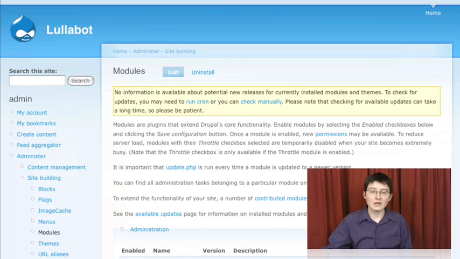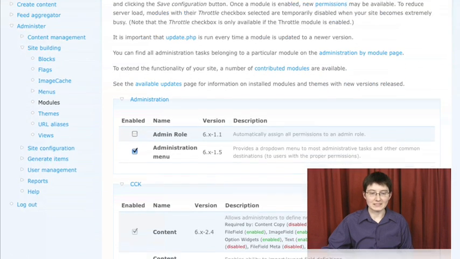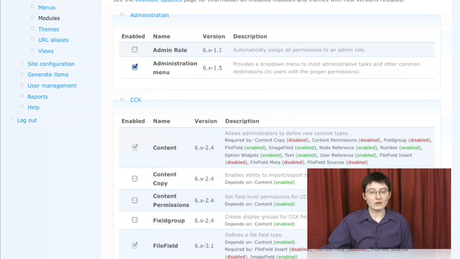And we'll walk through what each one of these does and the general use cases that they can be used for. So we'll take a look at our modules page, which has grown considerably in length since the last time we looked at it. We'll start in the administration section. Here's the administration menu module which we just uploaded in the previous segment. And we've also got one called admin role, which we'll be looking at when we start dealing with users and permissions.